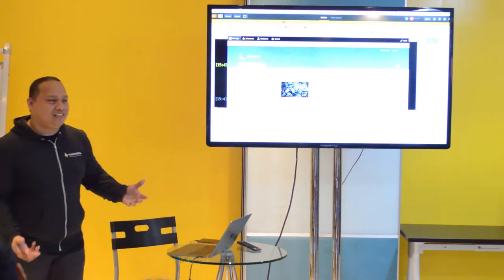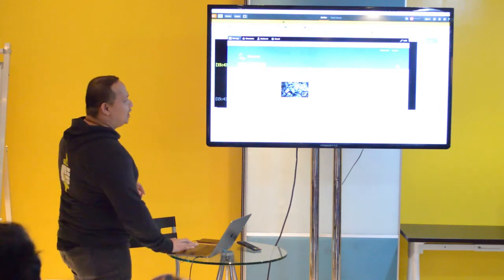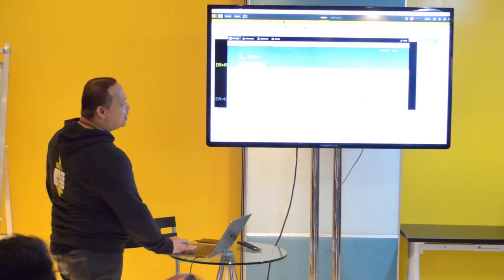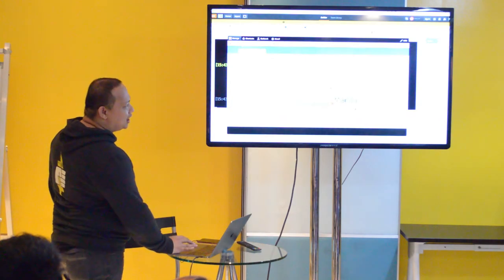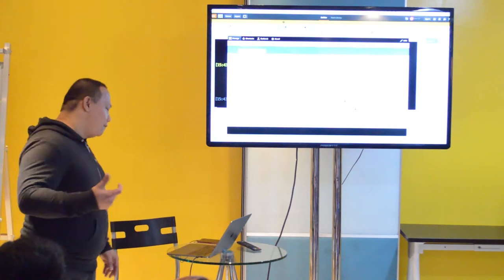Since we're doing hybrid, all the backend stuff is stored on the Drupal side. These are the house number reports. It receives submissions from the mobile app.